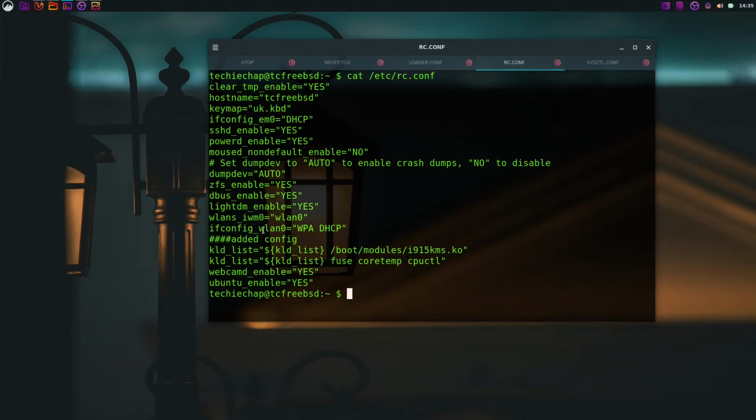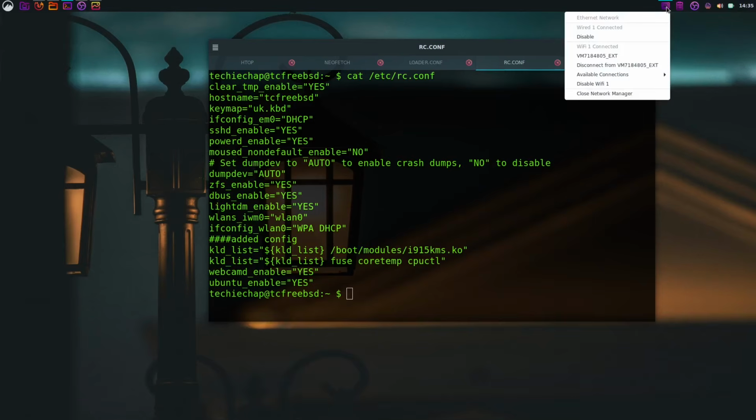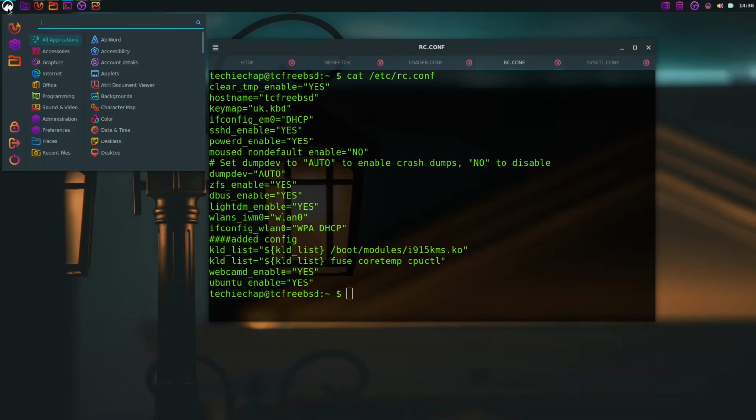Then I have my wireless configuration, and wireless works absolutely fine. I've actually, up here, I've got my network manager. That's the other thing I should point out as well, is that when I initially installed Cinnamon on my FreeBSD install, I did get an error regarding the network manager, and that was easily resolved. Let me show you how I sorted that out.